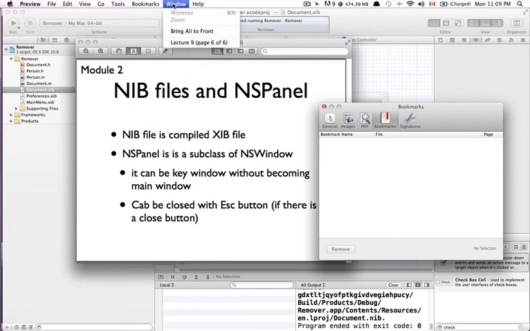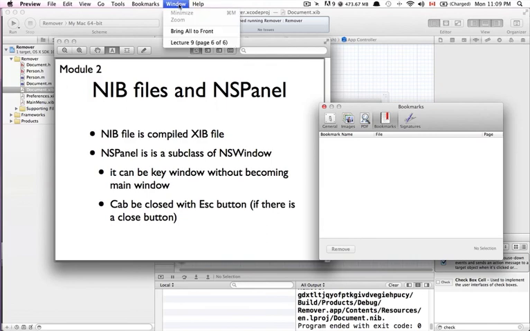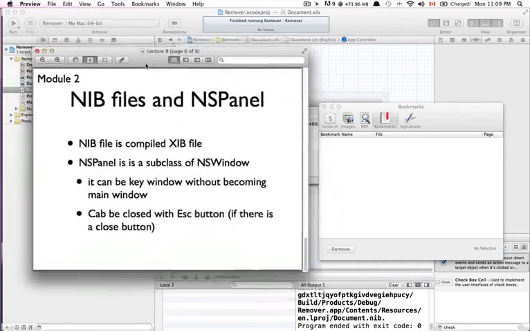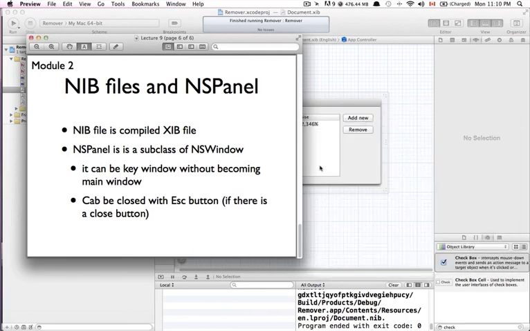And if we go to Window, the only window that is open is my PDF here, and this window is not in this list because, well, if the user looks here, they probably want to see windows with data, not preferences. So it's kind of a low priority window. It also could be closed with the escape button. So if I have this close button, I can just click escape on my keyboard and it's gone.